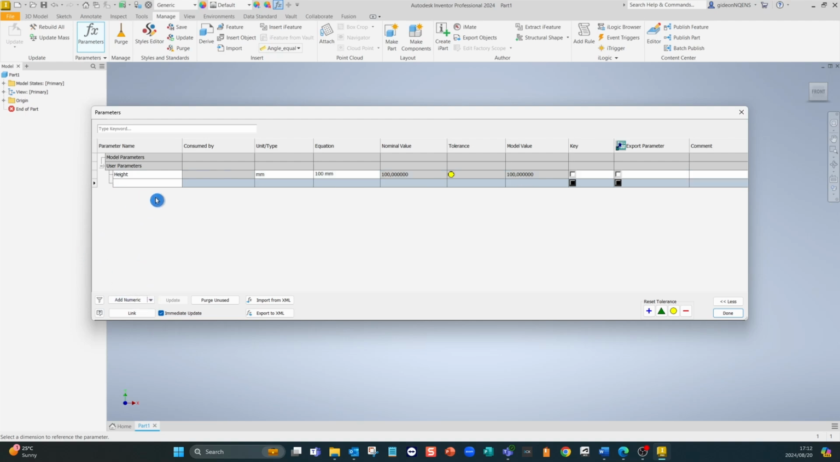I'm going to add another parameter, just call it width. Now I can choose to give it a normal dimension, but I'm going to link this to an already created user parameter. So I want my width to be height divided by 2. So it would update automatically.